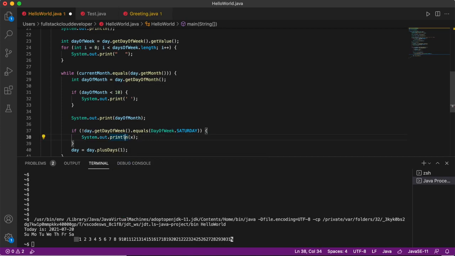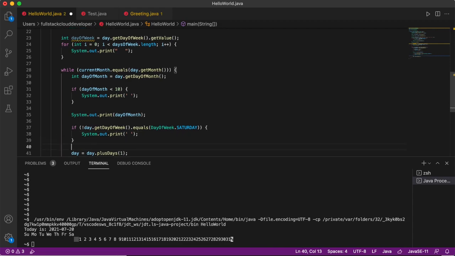And we don't want to print line. We want to print just a space. Because we're going to do a space if the number is less than 10, and then we need a space so that there's a space in between the day we're working on now and the next day. So if that happens, we've got that going.